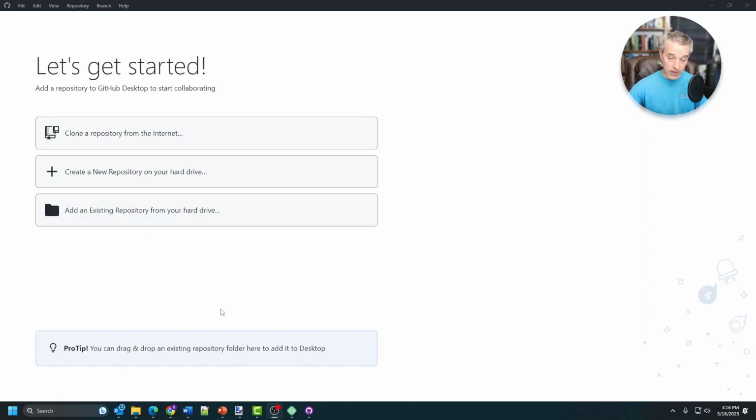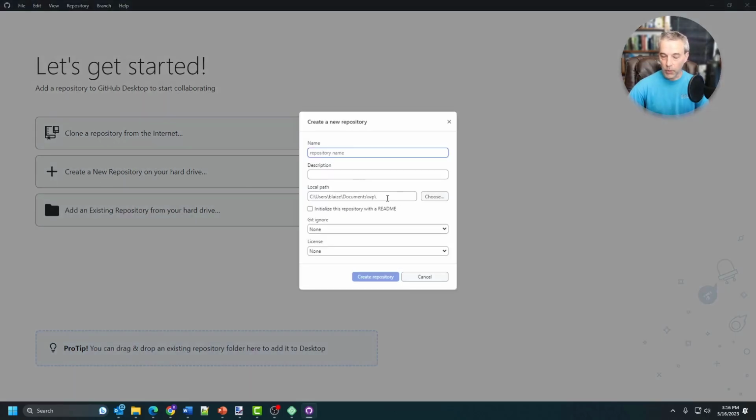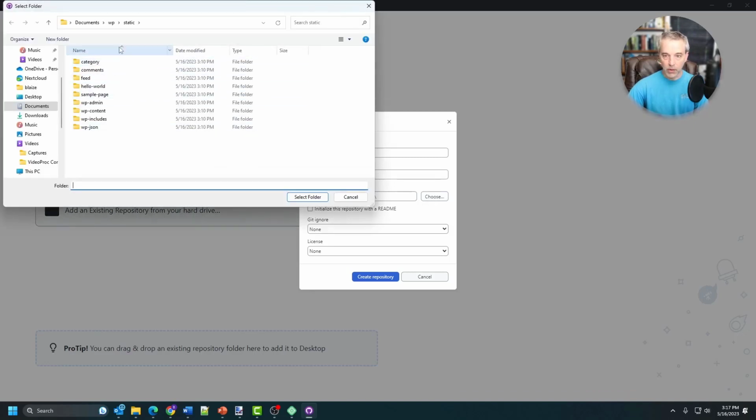So once you've got that content created, we're going to use GitHub Desktop. So I've opened this up here, and I'm just going to create a new repository on my hard drive. Now, we'll want to basically give this a name. So we're going to call it static like this. And we'll give it a description, like a static site or something like that. And we're going to choose the local path that is one level up from our site right here, because it's going to add the repository underneath this root right here.